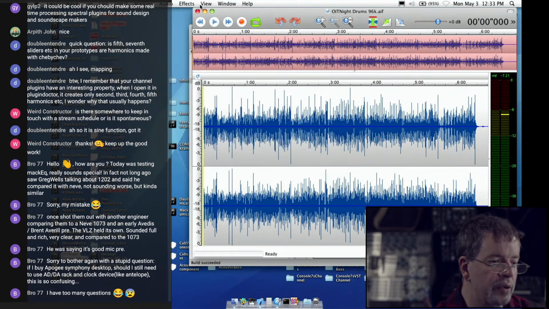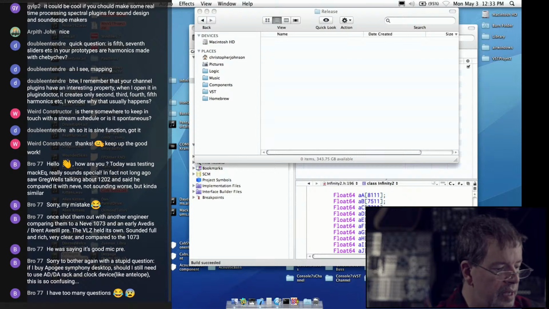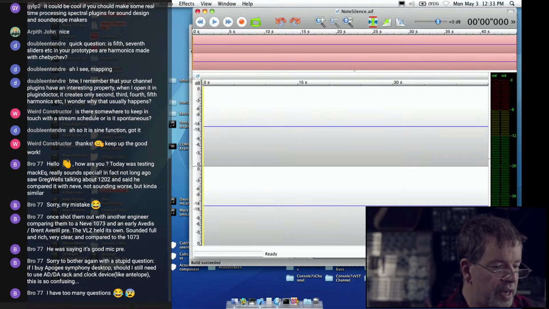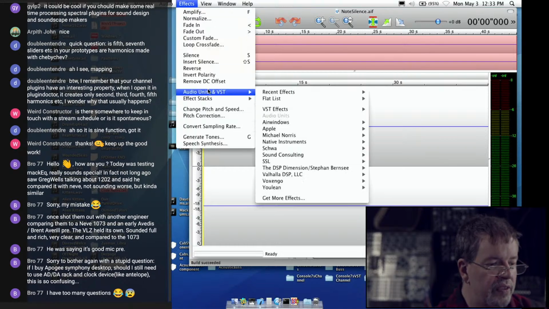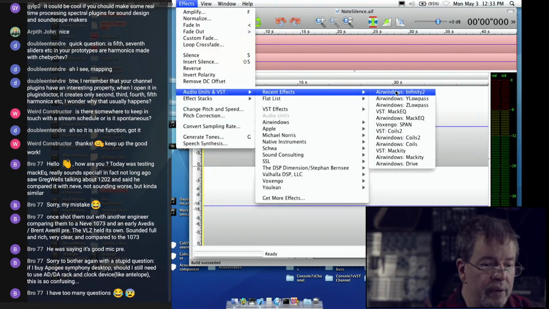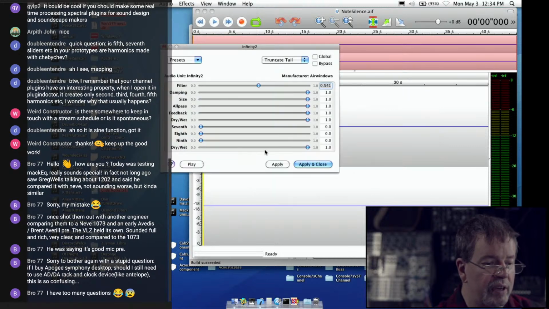I know what I need to do. I need to test it with the note silence or something. So if this feeds back, this will tell me something, although it actually might not feed back in a harmful way.